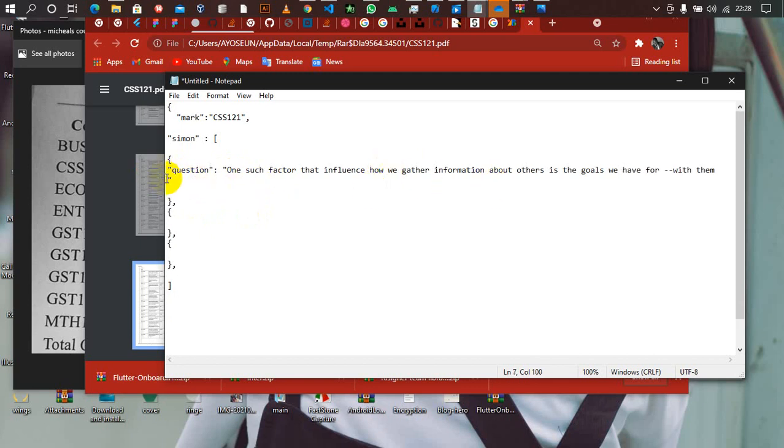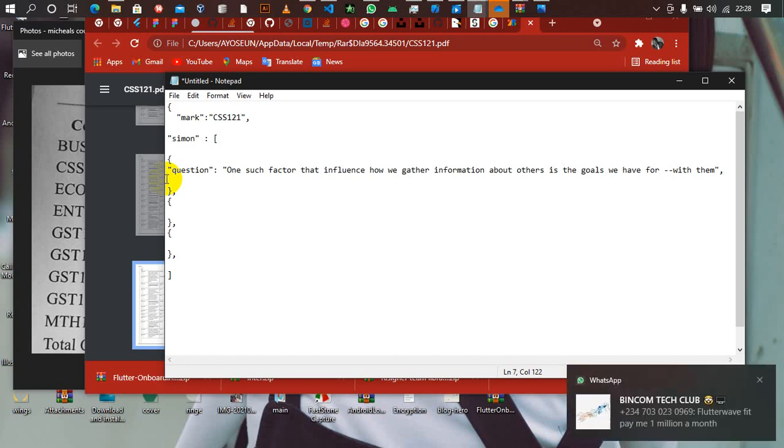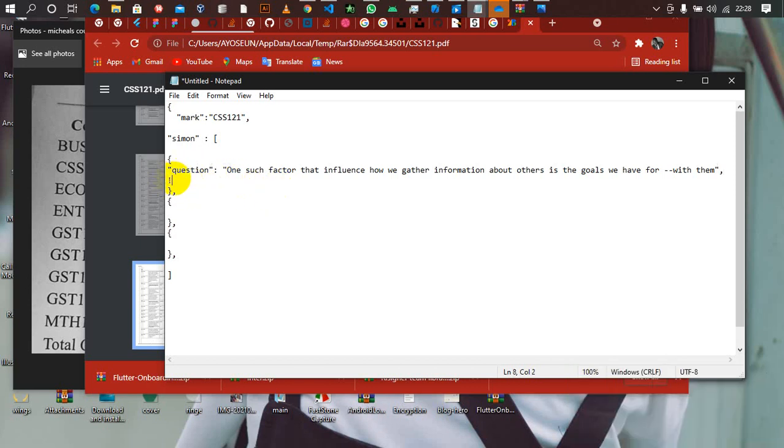Then when we are done, ensure to put a comma at the end, because a comma simply means that there's still more coming. If you don't put a comma, it will show and it will run into an error. So that's what this is now for the question. So we'll now come straight to answer 1.